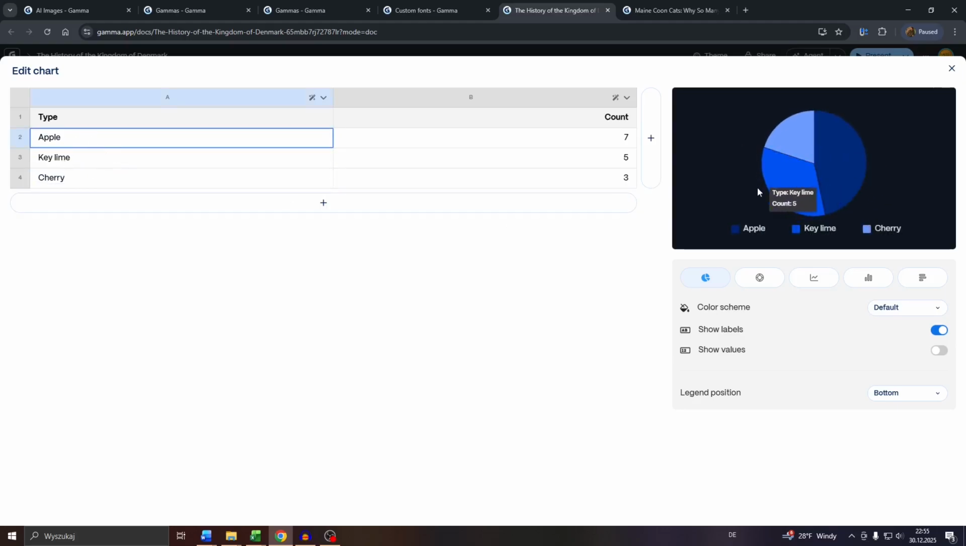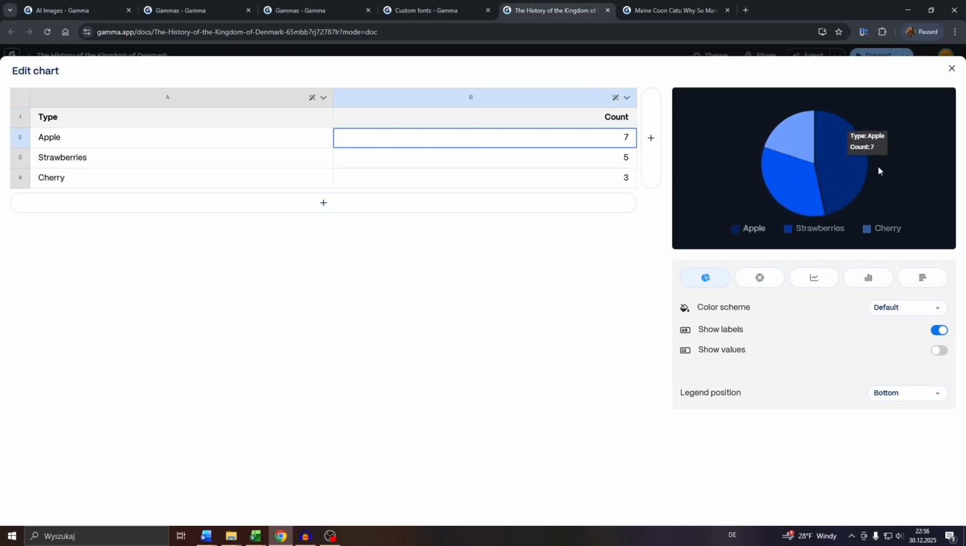We got apple, for example, key lime, and cherry for various fruits. So you can click into the text and let me go with strawberries, for example. And you will see these changes here to the right. And what you want to do also, guys, is apply values also for these cells, because these items need to be represented in numbers, for example, in that pie chart.